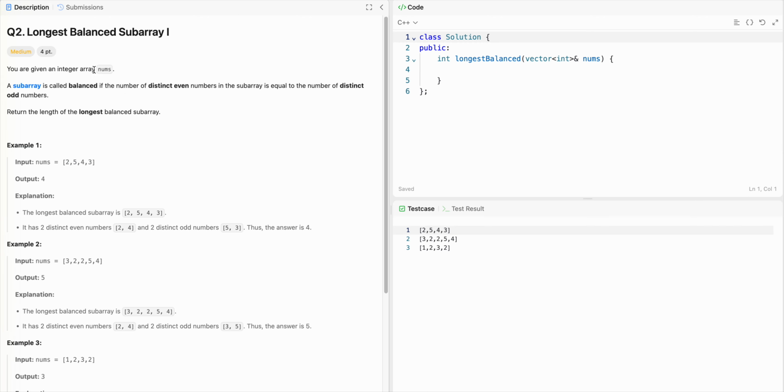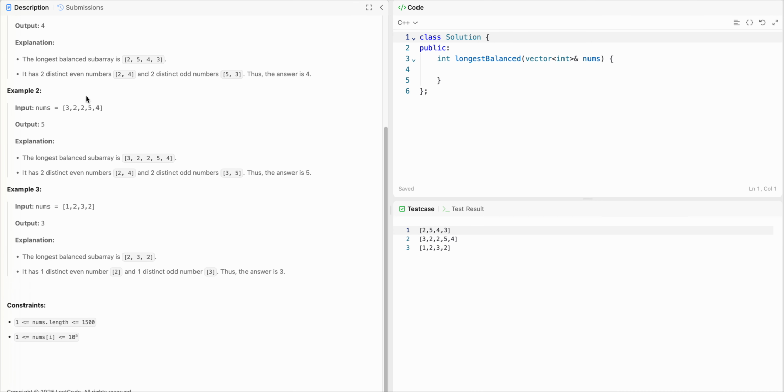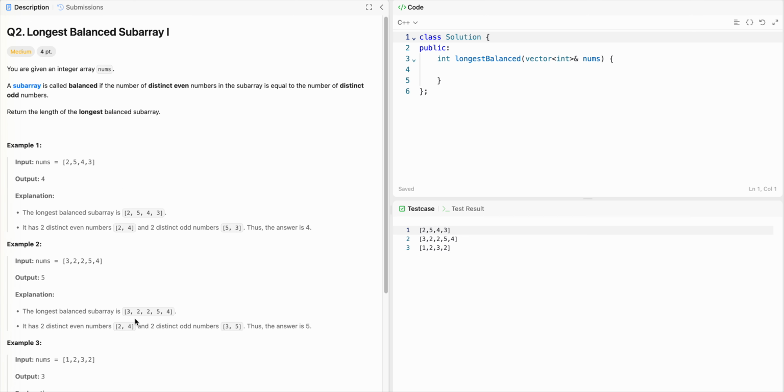So next problem is the longest balanced subarray 1. We are given an integer array nums. A subarray is called balanced if the number of distinct even numbers in the subarray is equal to the number of distinct odd numbers. We have to return the length of the longest balanced subarray. Basically the number of distinct odd numbers is equal to the number of distinct even numbers, and nums is small. So we only care about the number of distinct elements, and among those distinct elements the number of odd and even should be equal.